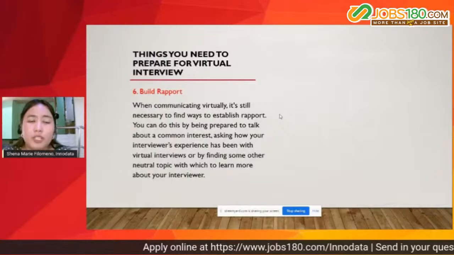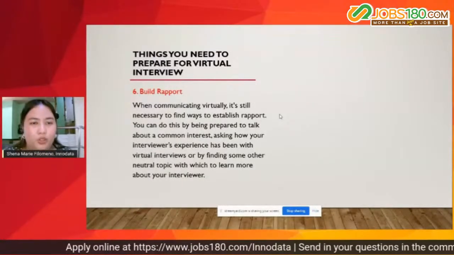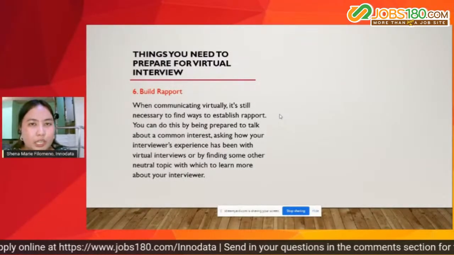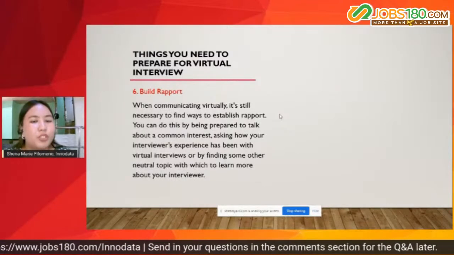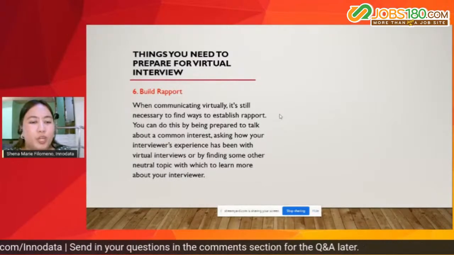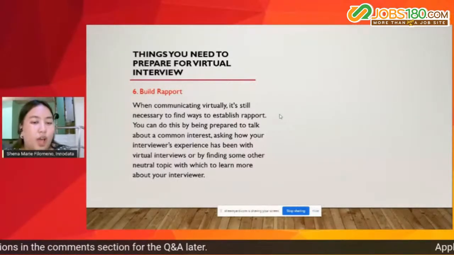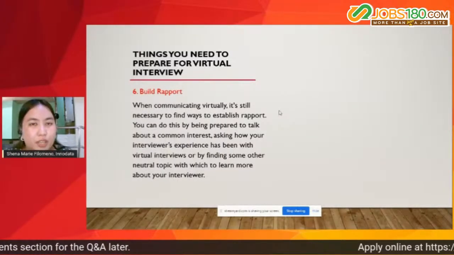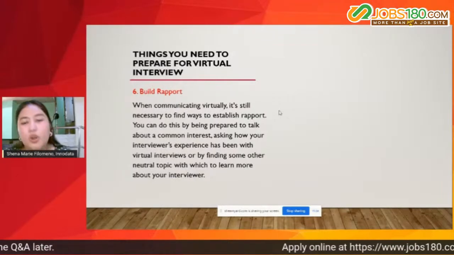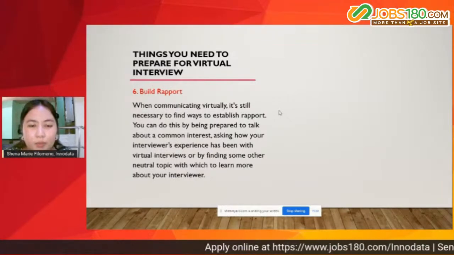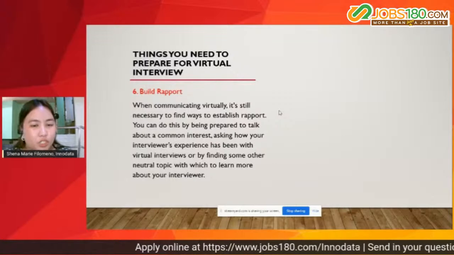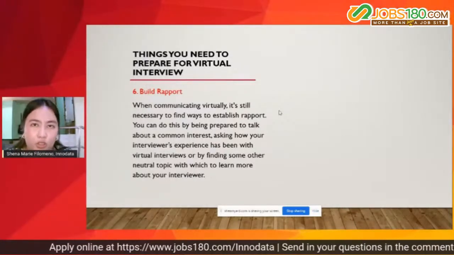Okay, and then number 6 is we need to build rapport. So when communicating virtually, it is important to find ways to establish rapport. You can do this by being prepared to talk about a common interest. You need to ask how your interviewer's experience has been with virtual interviews, or by finding some other neutral topic with which to learn more about your interviewer.